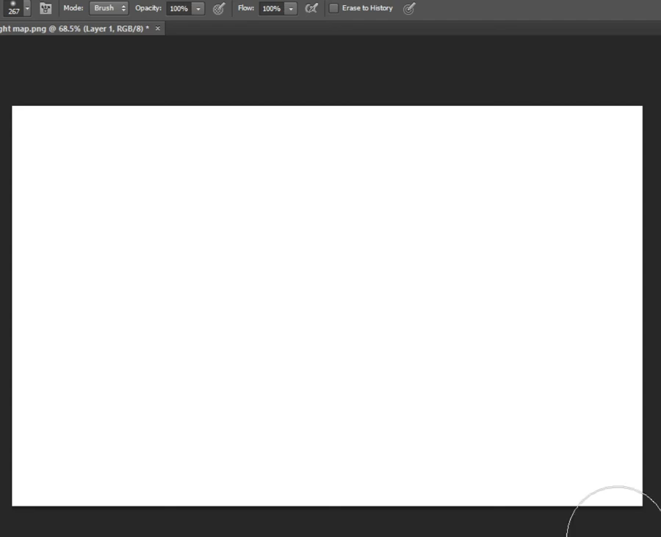Now, some people think that mapping takes absolutely no skill, and you know what? I really have to agree. I mean, literally half of the stuff is done by Photoshop itself. I mean, look how easy it is.